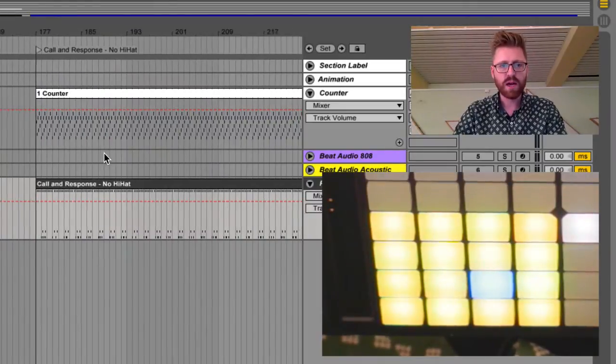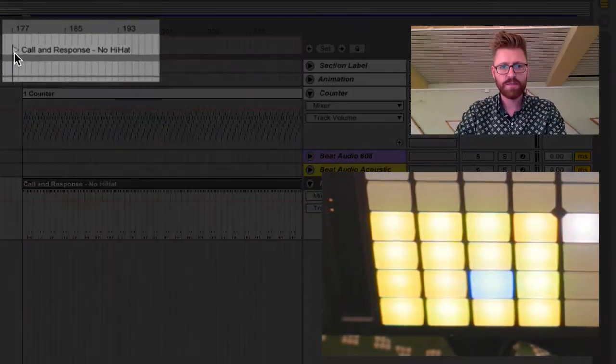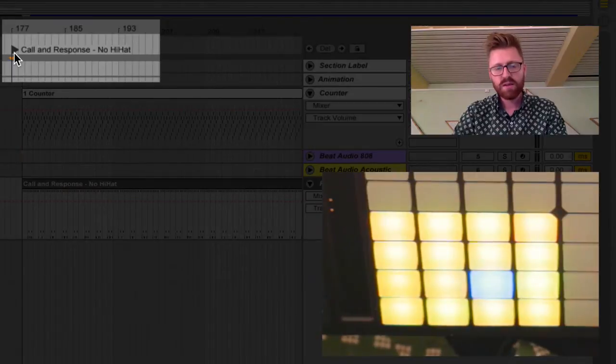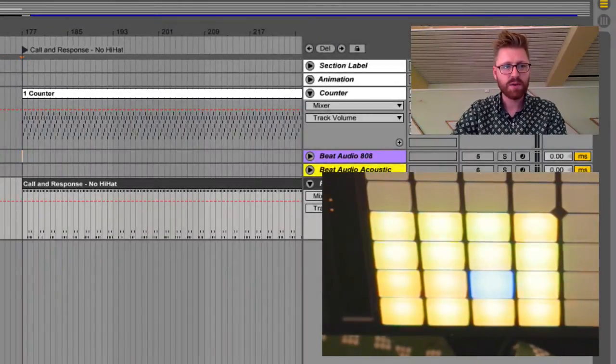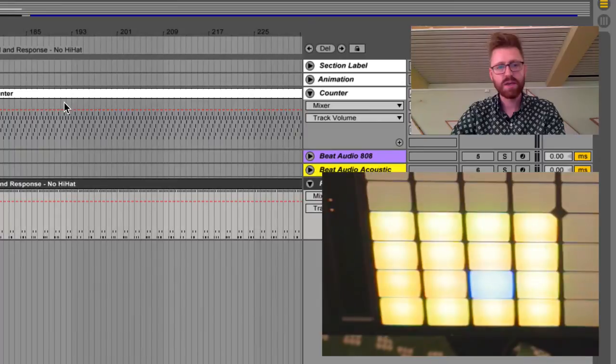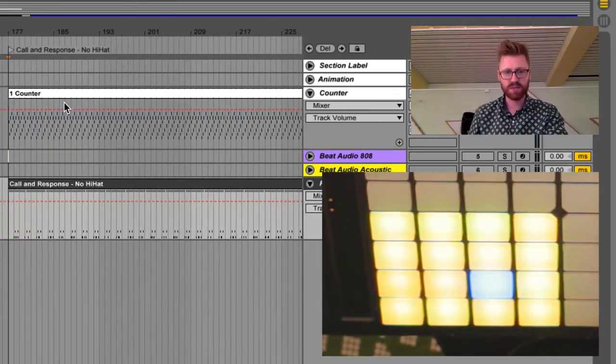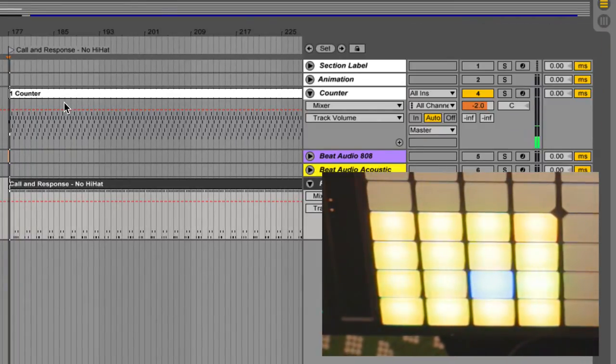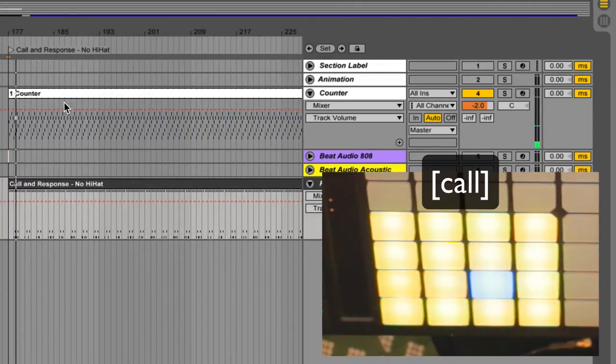I've also included a call and response section in the set, which looks like this. The first kind, I set my tempo, and the first kind of call and response has no hi-hat part. So it's just got kick drums and snare drums. Check this out. 1 and 2 and 3 and 4 and.